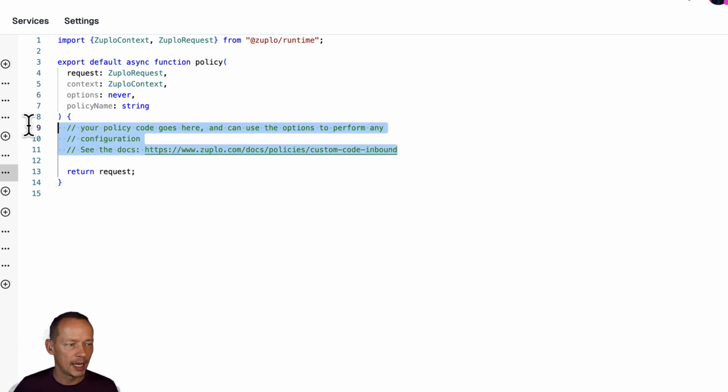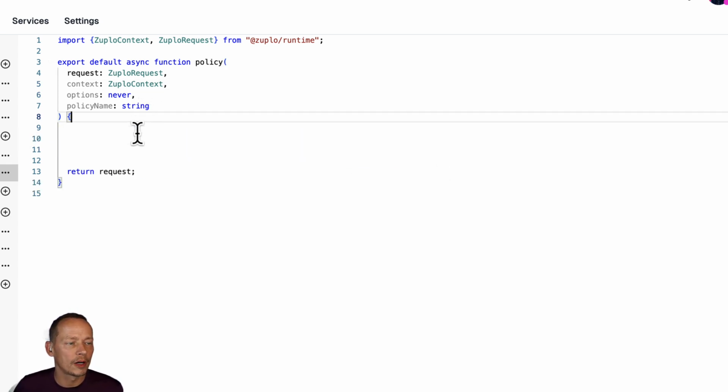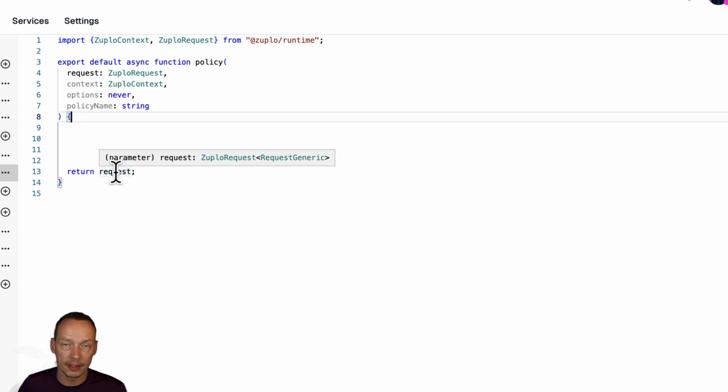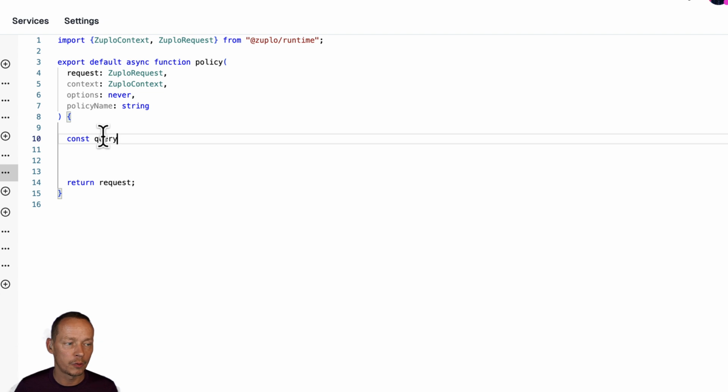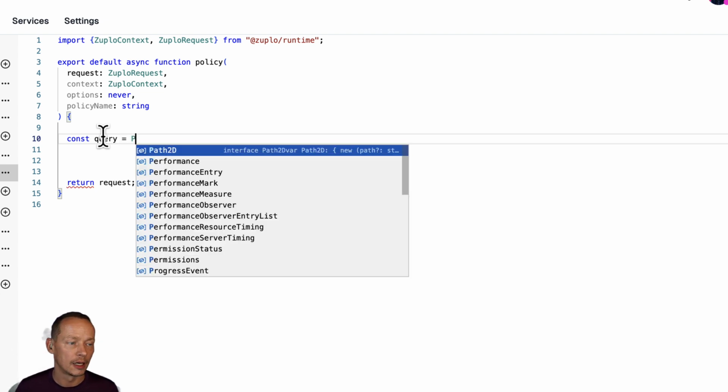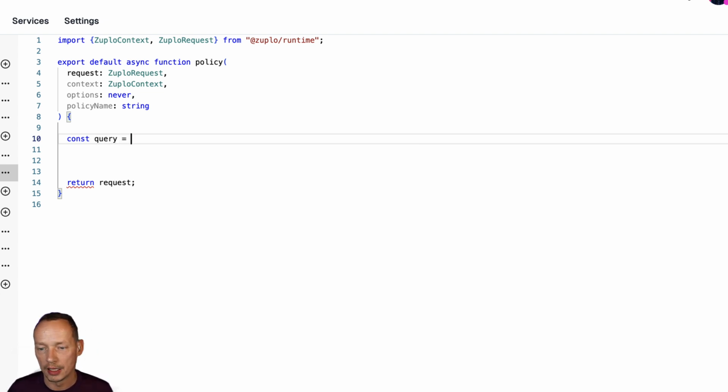Don't need these comments. The way this works is I can return the original request, which means continue, or I can change the request in some way. So let's actually build up a query. This is what a query looks like in Firebase. I've got one ready over here.